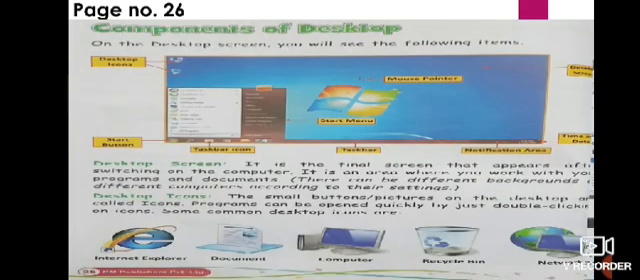Now on the next page, page number 26, components of the desktop. So this we will do in our next video.